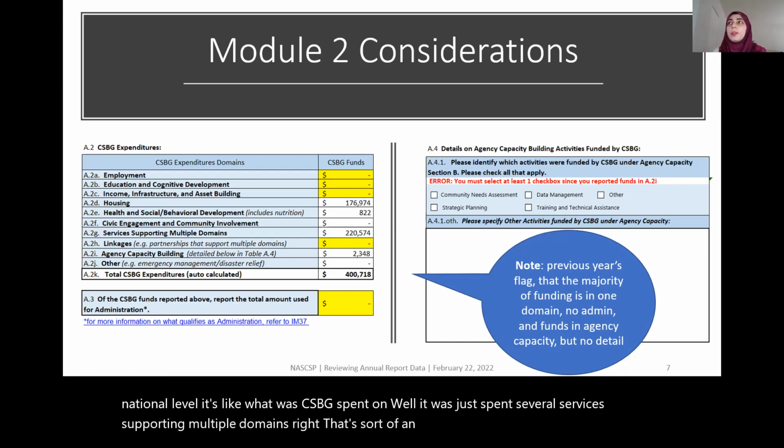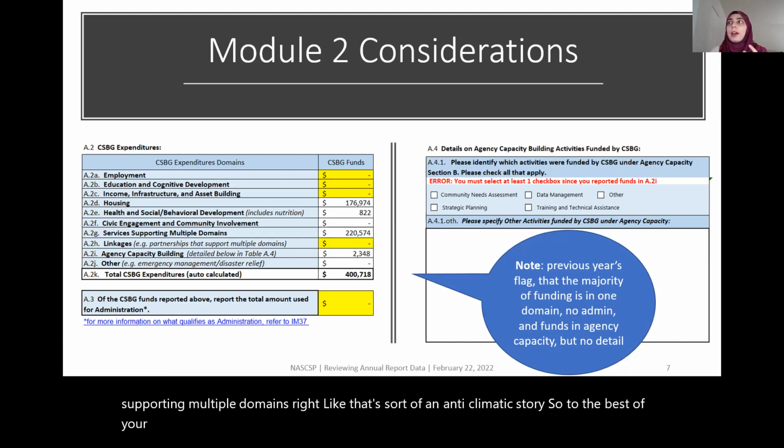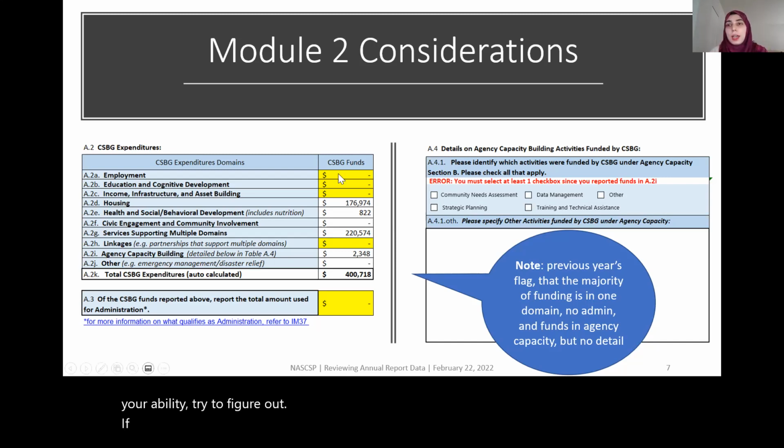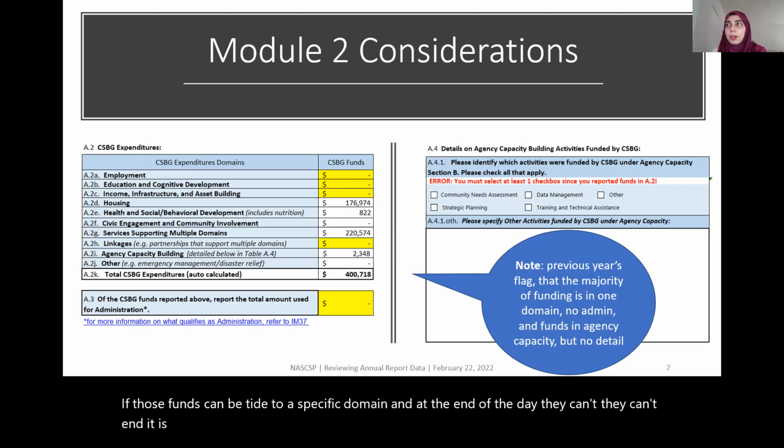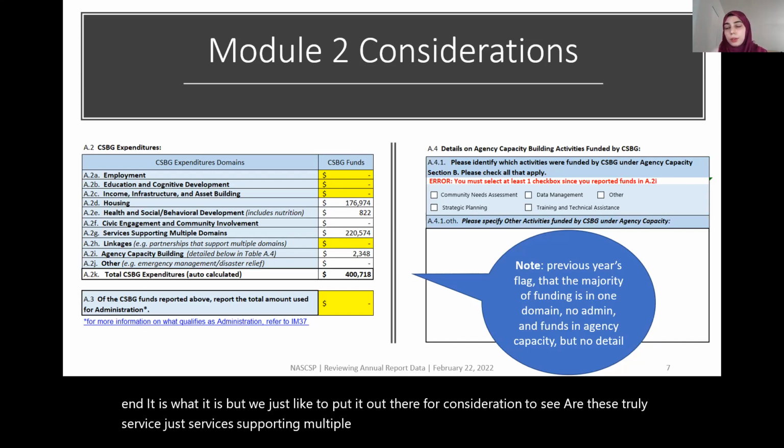So to the best of your ability, try to figure out if those funds can be tied to a specific domain. And at the end of the day, if they can't, it is what it is. But we just like to put it out there for consideration to see, are these truly just services supporting multiple domains, or could they be linked to other domains?